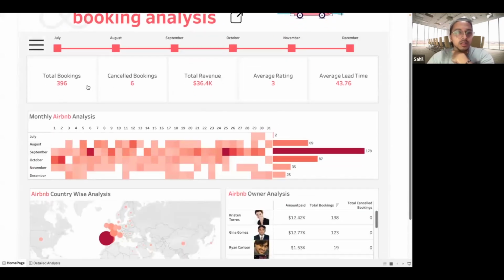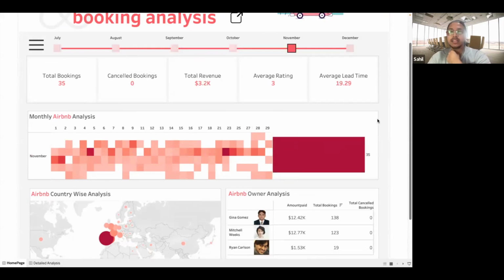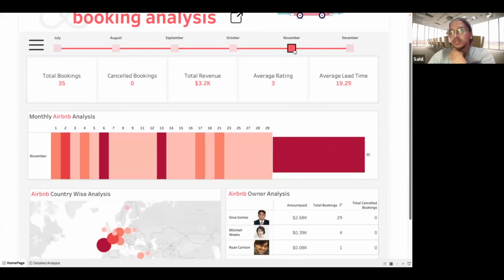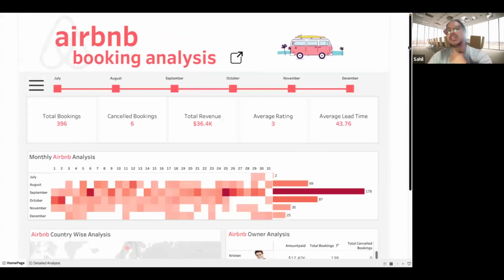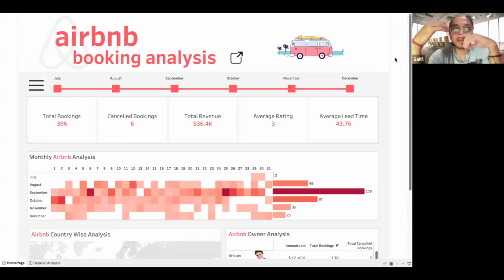So let's say for November, we get the entire analysis, right? So yeah, again, we can do a lot more into this dashboard, but the purpose for this dashboard was to tell you how do we create or cater the marketing audience, or the audience which has hospitality as a domain, because they are more customer centric.